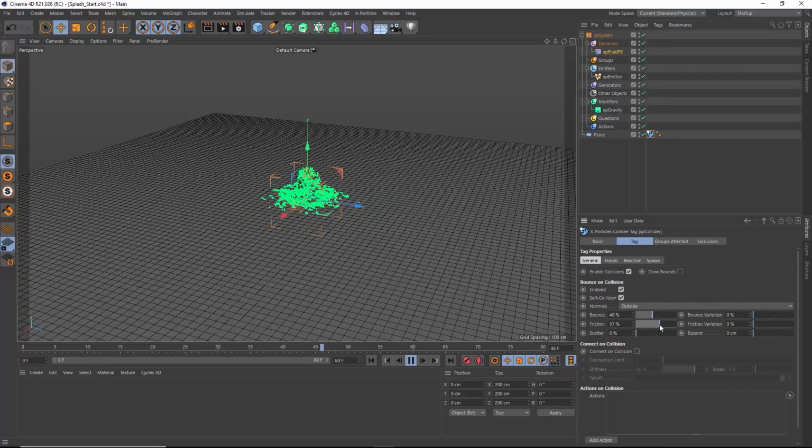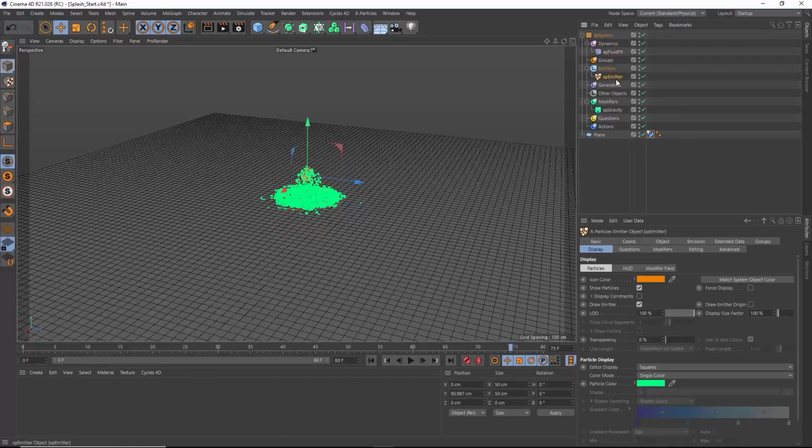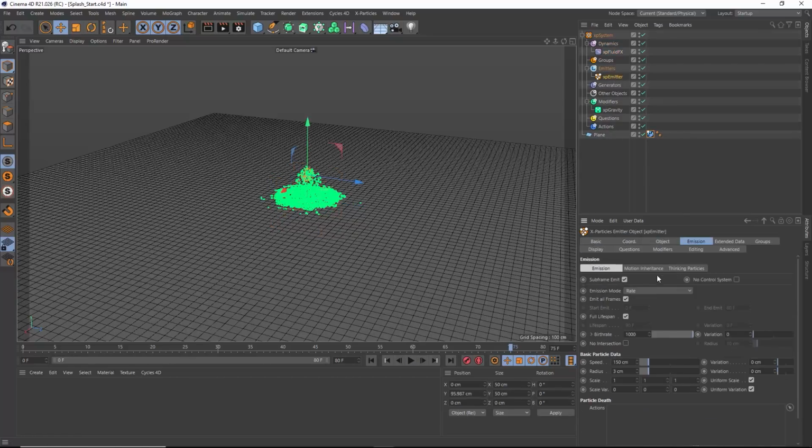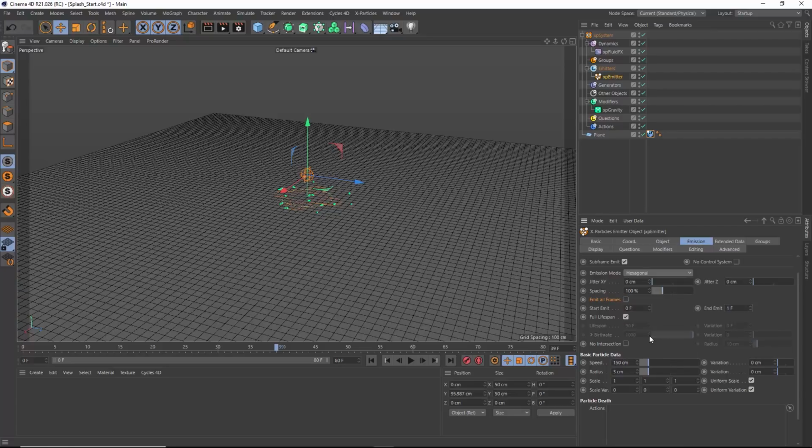Cool. And now what we're going to do is we want this just to be one splat of particles. We don't want this constant stream. So we'll go to the emitter, to the emission tab, and instead of it being rate, so it just spits out these particles continuously, we are going to not emit all frames, we're going to end the emission on frame 1, so it just spits them out. And that looks pretty pathetic, doesn't it? So let's increase the amount by changing this emission mode, and now we've got a few more.